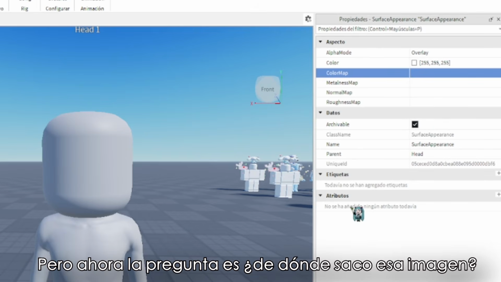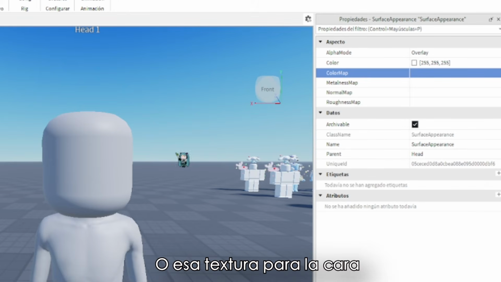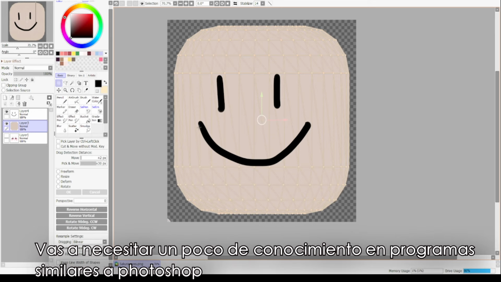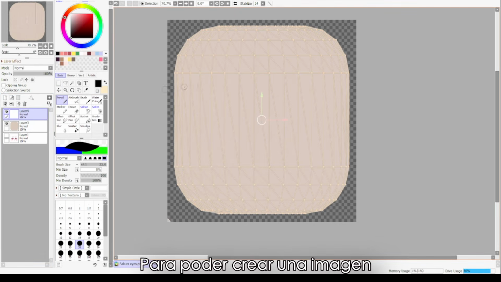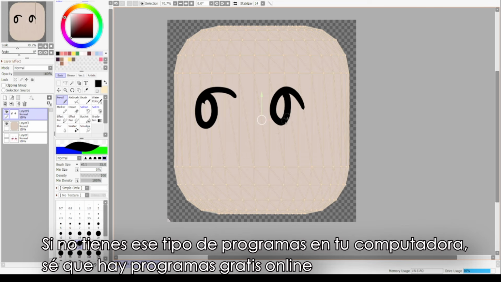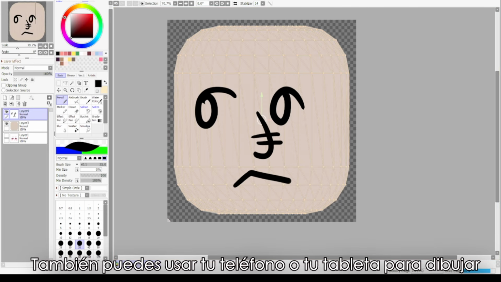But now the question is, how do I get that image or that face texture? You need some knowledge in programs similar to Photoshop to create an actual image. If you don't have those programs on your computer, you can find some free options on the internet, and I also know you can use your phone or tablet to draw.